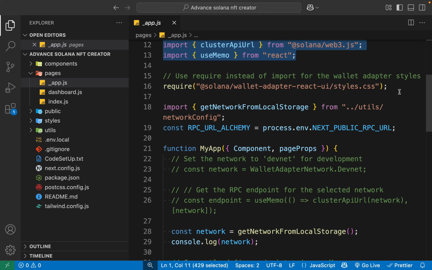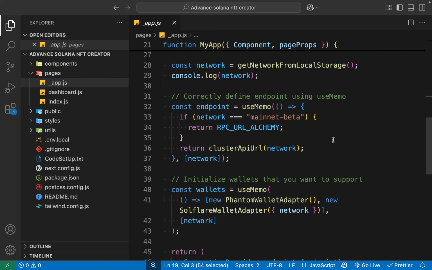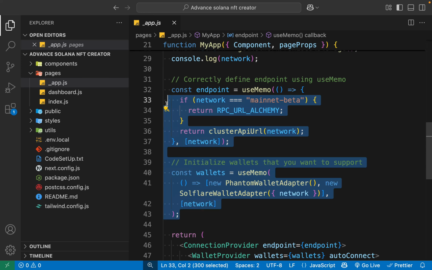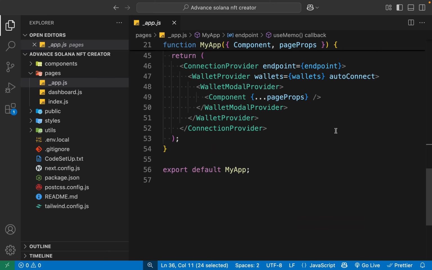We have the Solana UI component. We are getting our network configuration setup from the local storage. We have the RPC URL, and here we have the connection. So if the user is connected with the mainnet, then we are getting the actual RPC URL. But if they are connected with the devnet, we are getting the regular RPC URL. And the rest will be fine. Just keep it as it is.